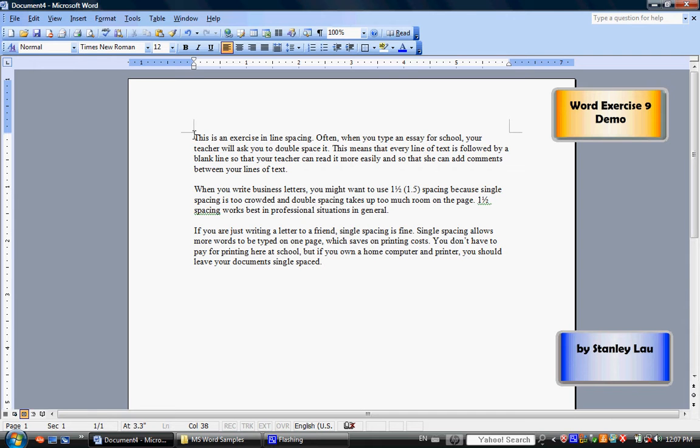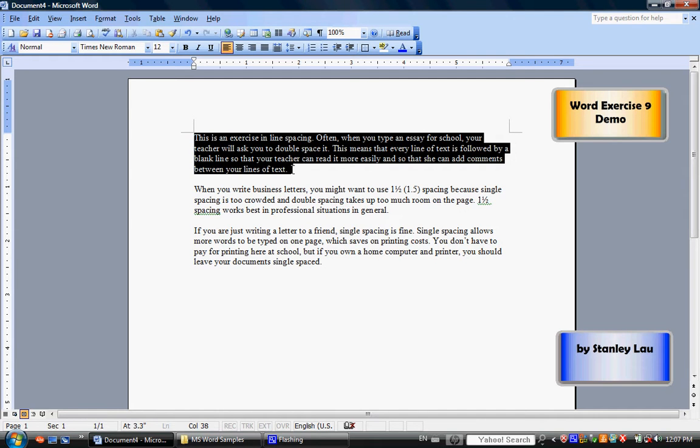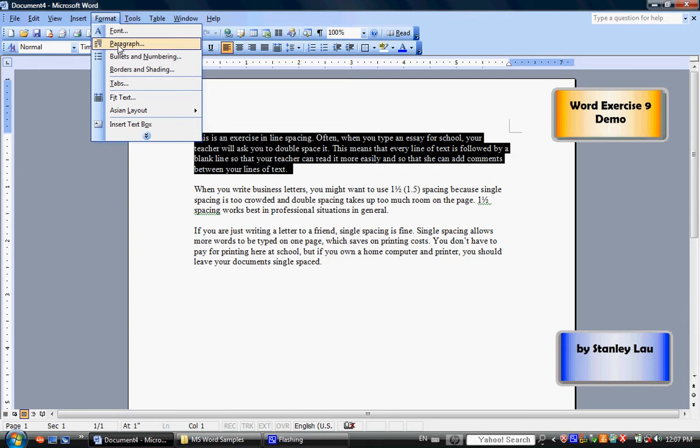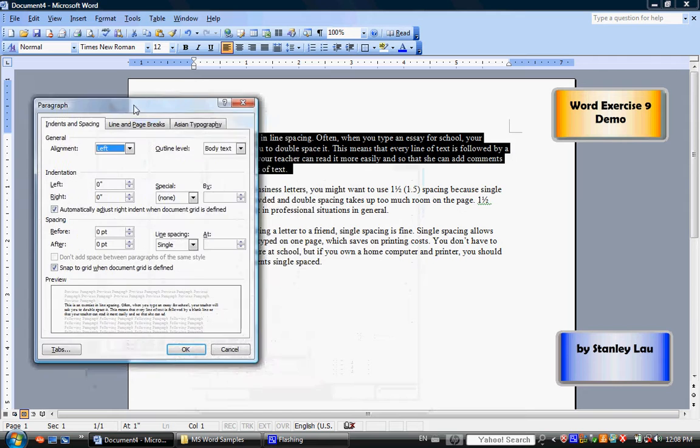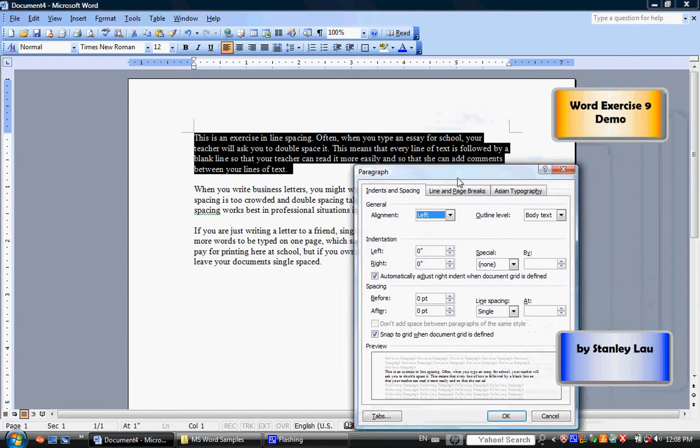To change the spacing, it's quite easy. To change the spacing of the first paragraph, I will click and highlight the text like that. The first technique for changing line spacing requires that you go up to Format, find Paragraph, click it with your left mouse button, and a box comes up. You can move this box around so it's not in your way, and go down to where it says line spacing.